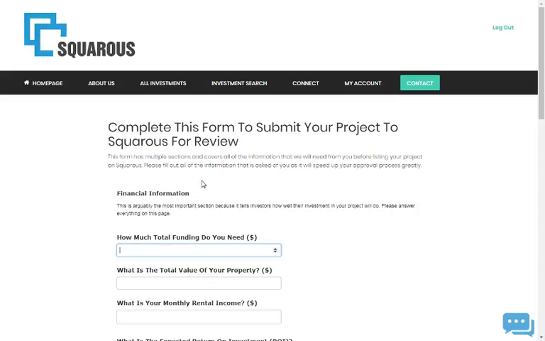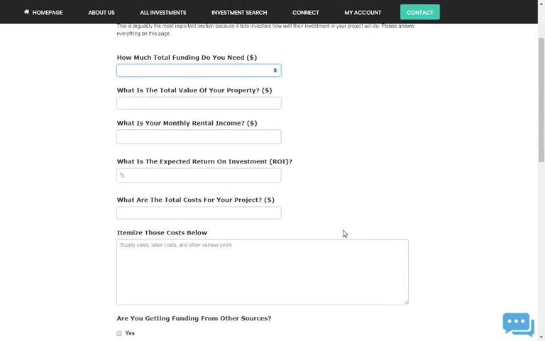So for both loans and partnerships, rentals and flips, it'll ask you for your financial information. So this is how much total funding do you need. So how much funding do you need in total to finish your project? So from start to finish, how much money do you need to do what you got to do for your project? Underneath that is what is the total value of your property.